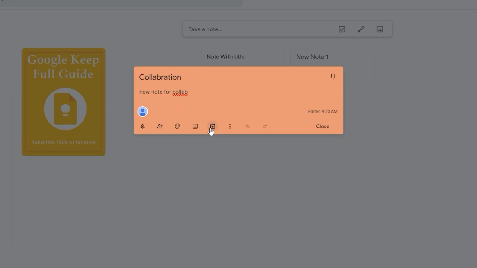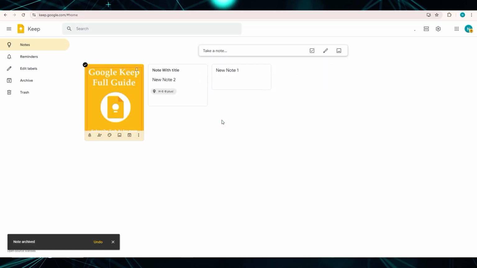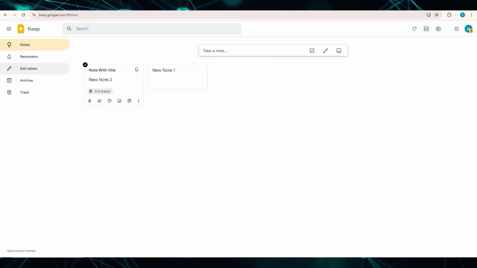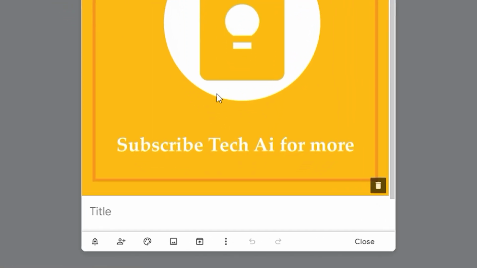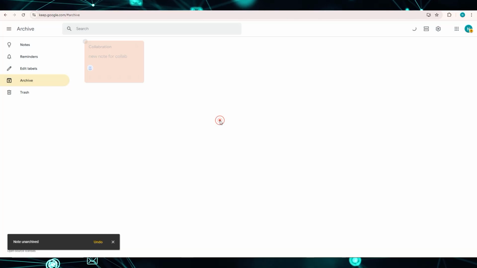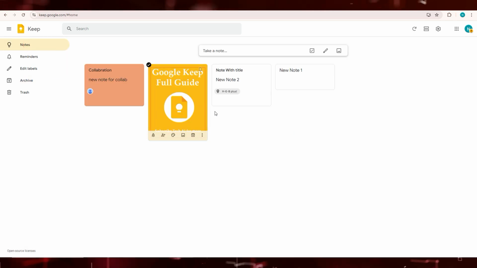Next, archiving is another option. Archiving moves a note out of your main view, but keeps it for later retrieval. Deleting is permanent, but archived notes can be accessed anytime from the archive folder. If you see that Unarchive option, click on this to move notes back to the front view. Now all the notes are here again.